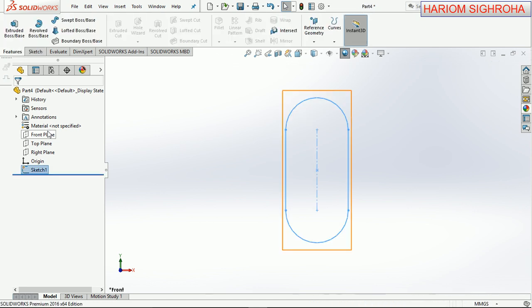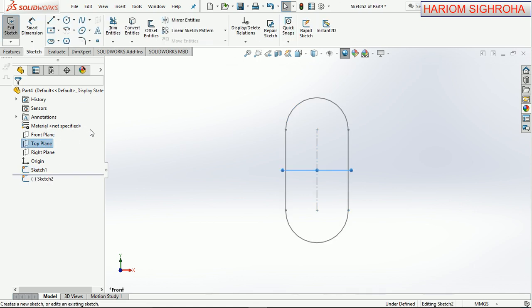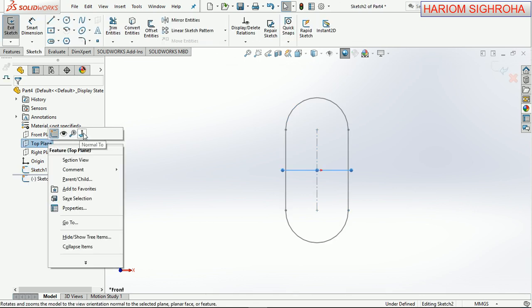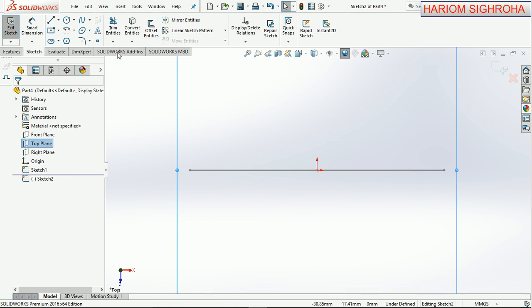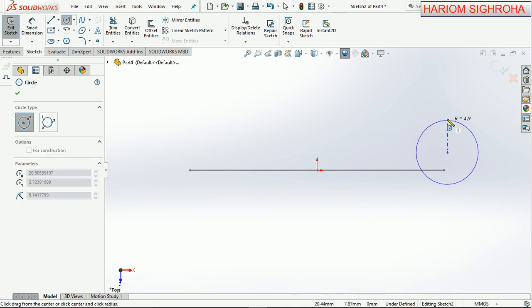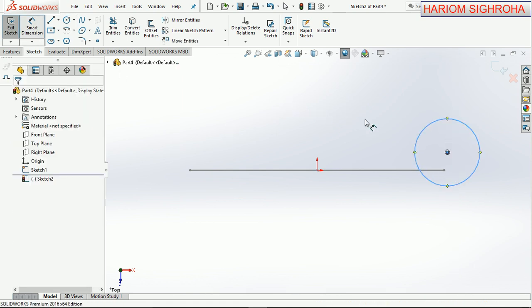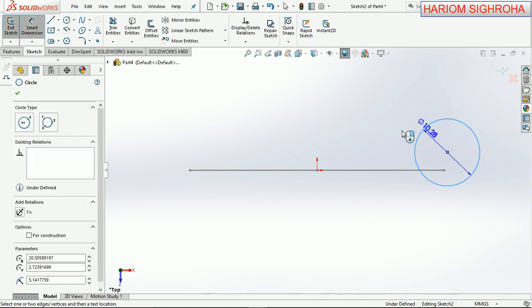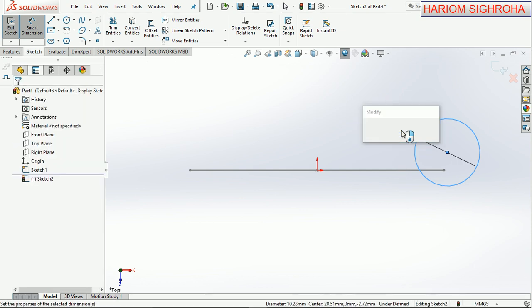Now go to choose top plane and sketch on this plane. Now go to normal view, normal to. Now sketch on this plane. Smart dimension. Take the diameter is 13 millimeters.